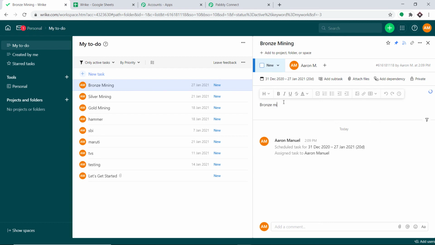Bronze mining led to start of civilization. Okay, so we have entered the description. Bronze mining led to start of civilization, and this is the start date 31 December 2020, and this is the end date, due date 27 January 2021. Okay, so a task called bronze mining has been created.